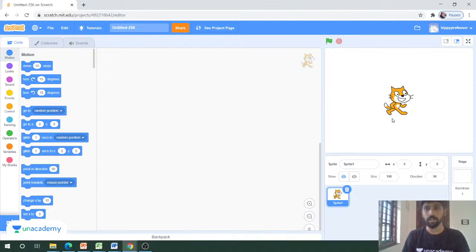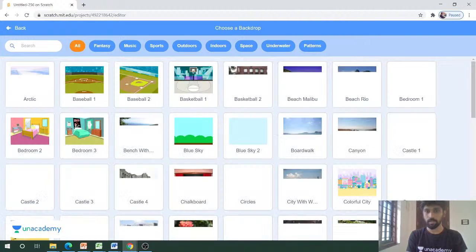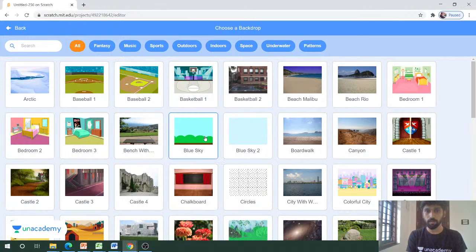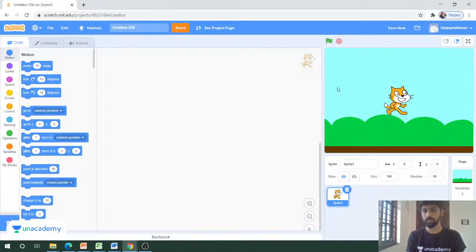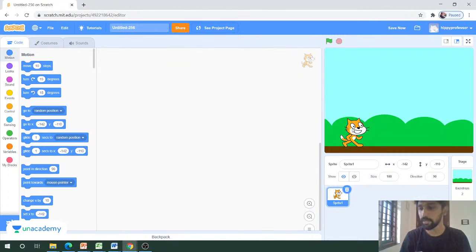In order to do that, I am planning to add a backdrop. I will use this character to catch the apple. In order to add backdrops, just click here and I will go for blue sky. So this will be the backdrop and this is the character that I am going to use here. I will place the character somewhere over here.